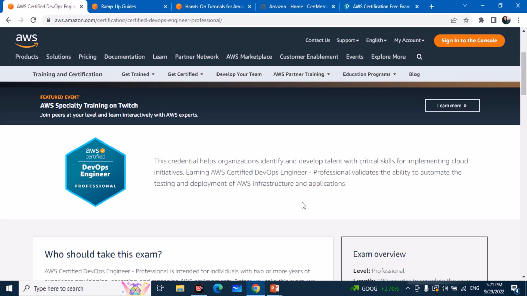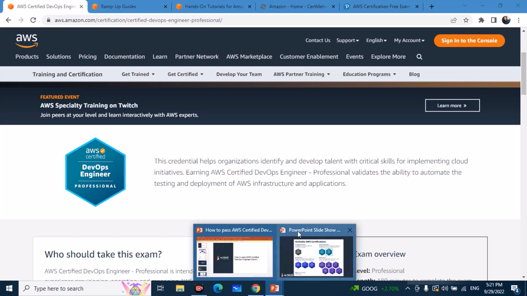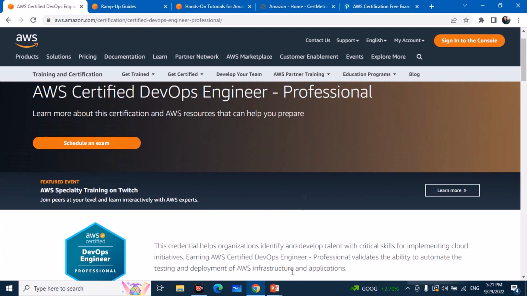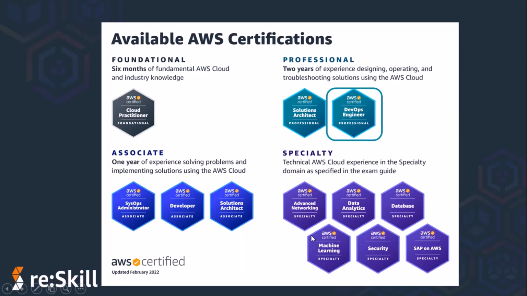So if you are somebody who is interested in this, or if you are already into this domain, this certification is perfect for you. We'll discuss a few more details about this certification as we go forward. Let's go back to the slide for now.